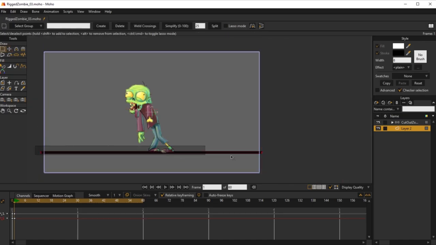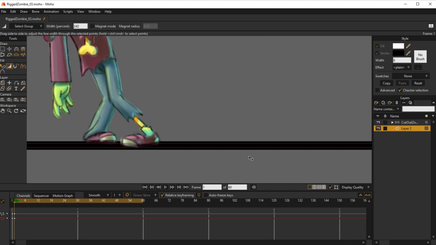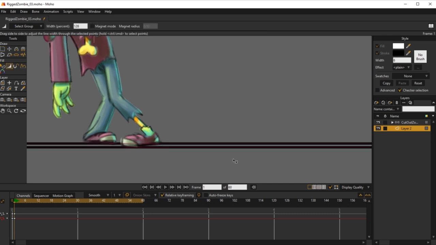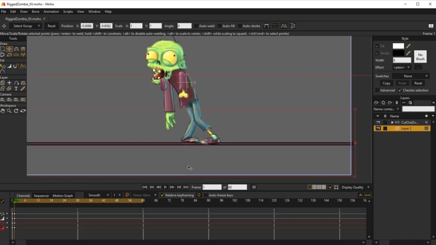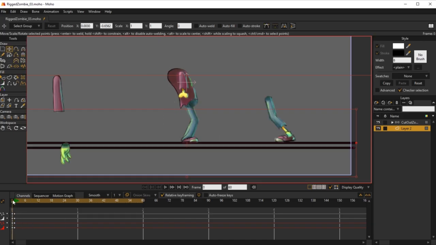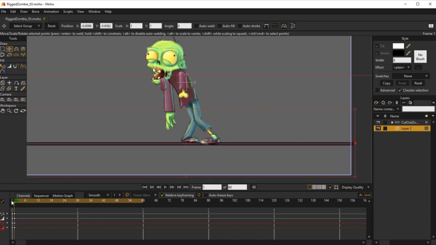Actually, the feet are so close that we need to shorten those. Okay, that's better, just so we can see it properly. Okay, now as you can see, we have a bunch of keyframes. We don't need these keyframes because it's just the position of the lines.